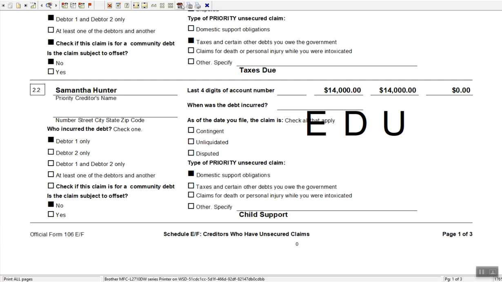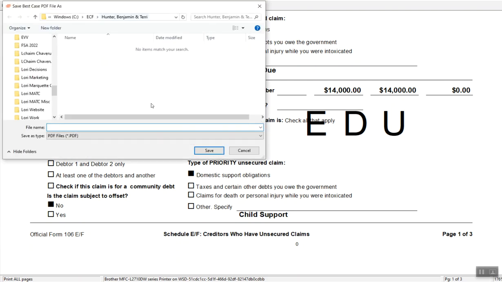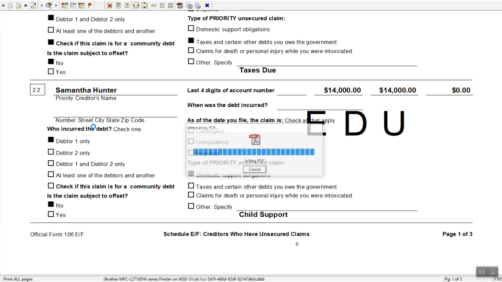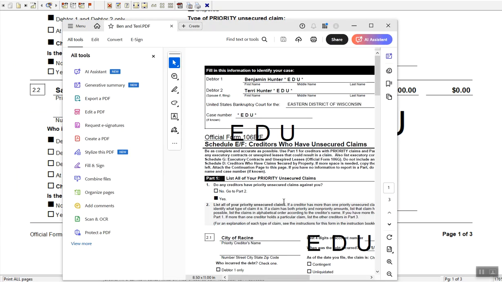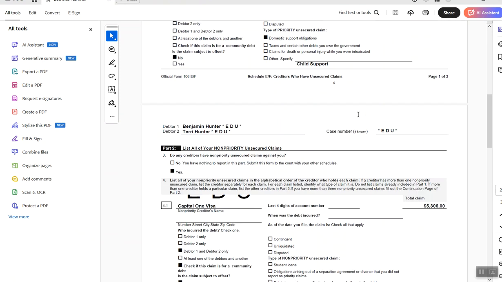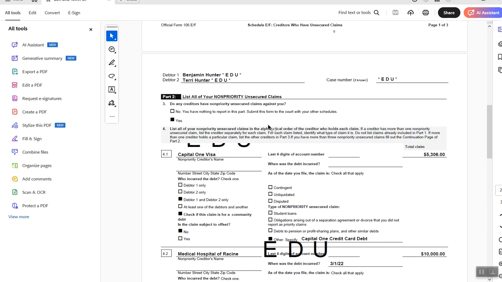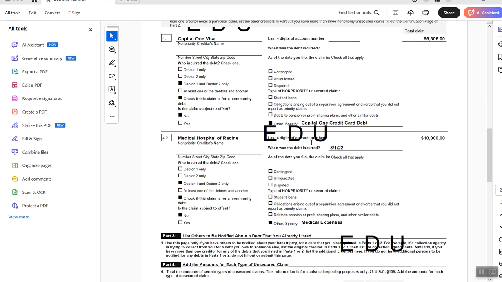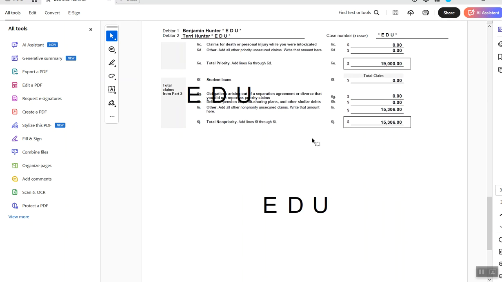But we could just make this a PDF. We could click on there, and then we could save it as a PDF. And we're just going to say Ben and Terry. Save it. And then we could find it and we can view it, which is a little bit more efficient. So we can see the unsecured claims. Those are the non-priority unsecured claims. And then here's the last page.